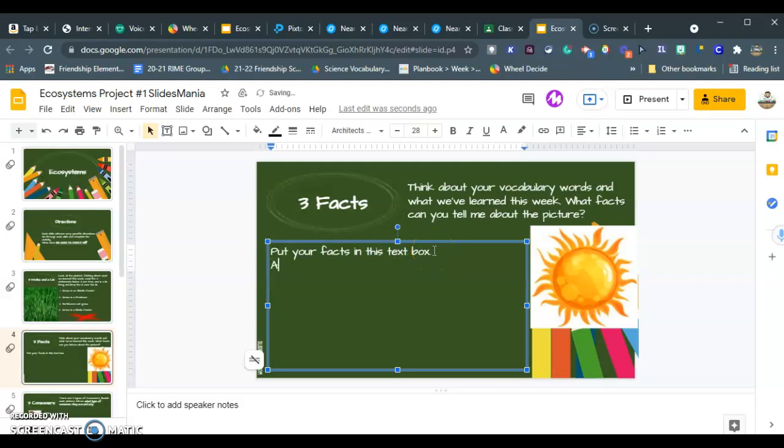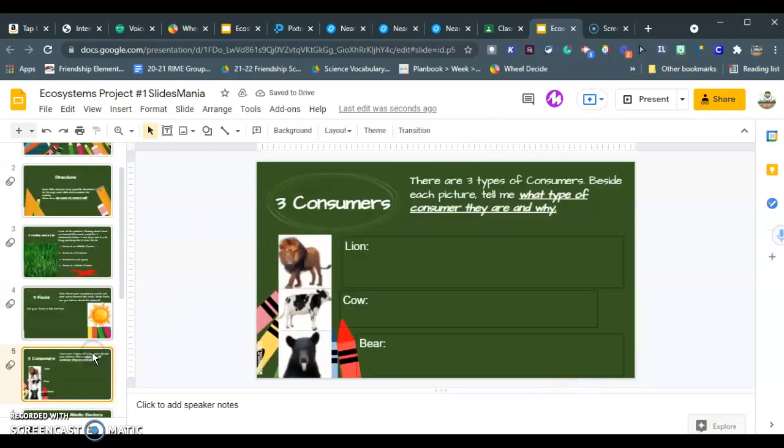Now, I know that the sun is abiotic. I think that's an important thing to know about the sun. If you listen to today's lesson, you realize that the sun is the main source of energy. Okay? And you just are adding in 3 facts that you know about the sun. Again, very easy directions, and it walks you through what you're supposed to be doing.